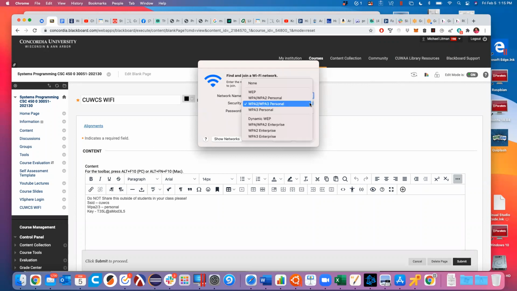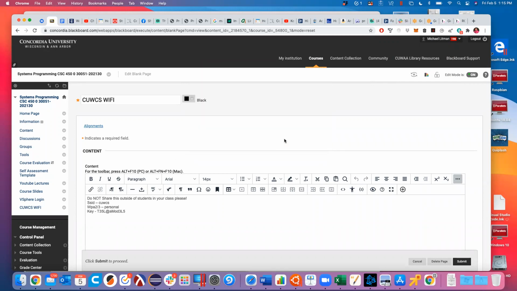So that was the default one on here. And then the password is this crazy thing. So type that in, case sensitive and all, and then join the network. That should get you on the computer science specific Wi-Fi. All right, were you able to join?